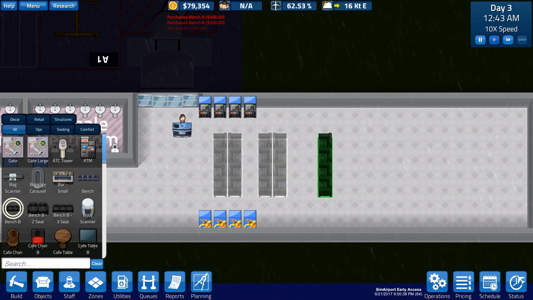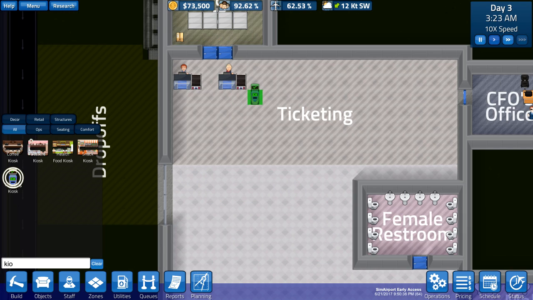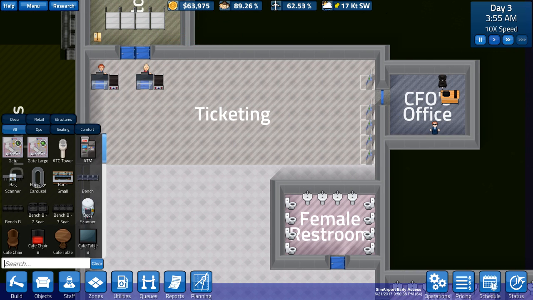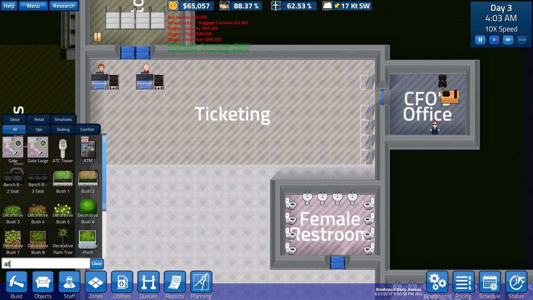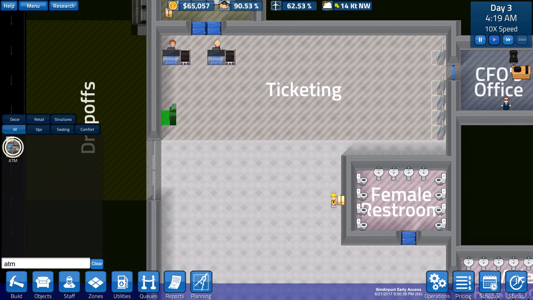I'm not sure if people can actually fit through there if I put only one slot in between, but whatever. They'll find a way. We also need some kiosks, which I'm going to put over here. Kiosk, kiosk, kiosk. Everybody gets a kiosk. And then we are also going to need... What else do we need? ATMs. That's what I was doing before, and then I forgot about the kiosk, and now I forgot about ATMs. Alright, so I'm gonna put one ATM over there in the corner.